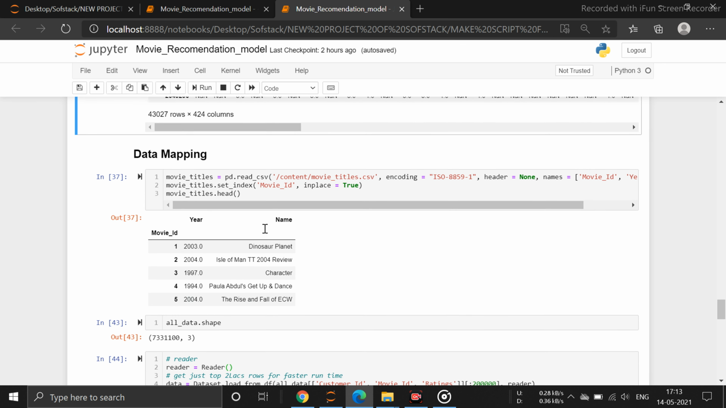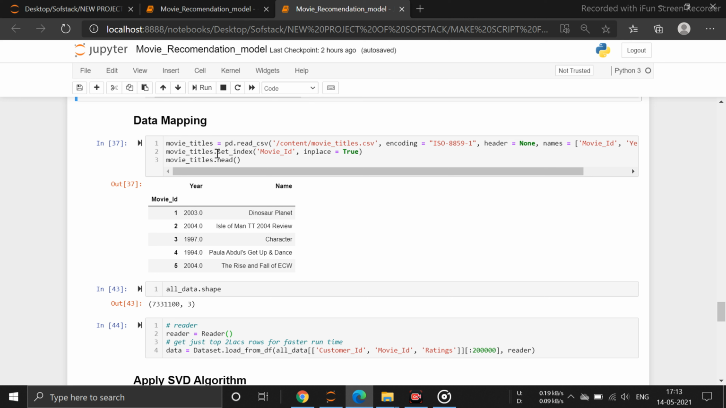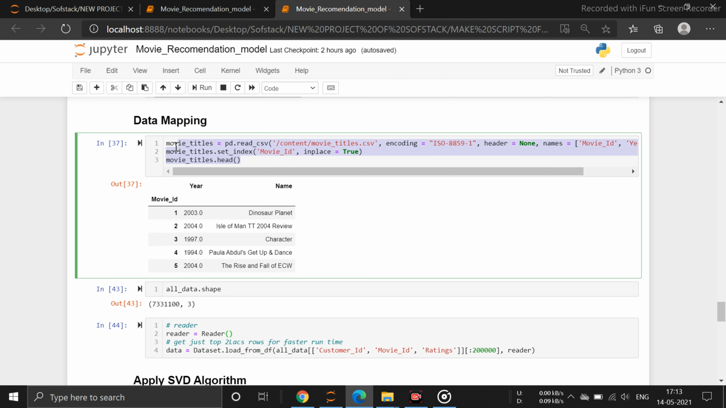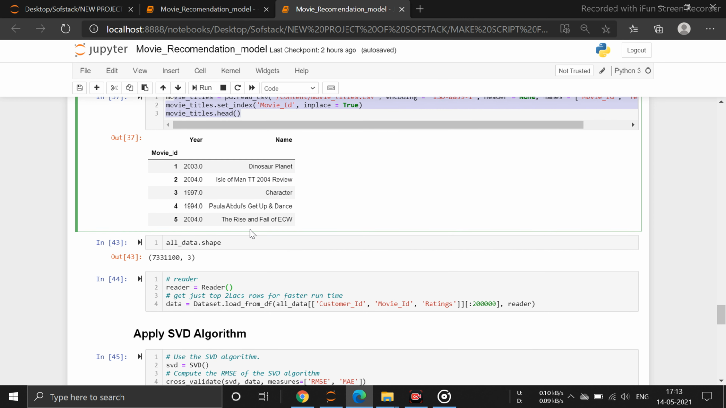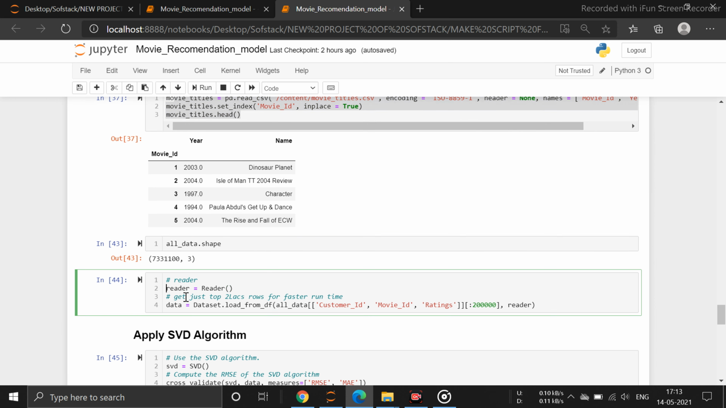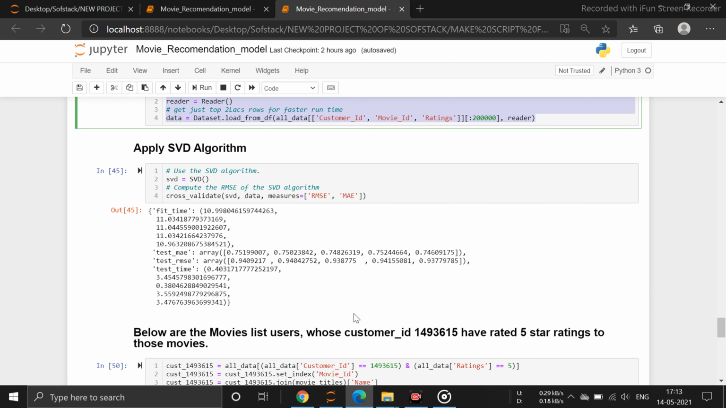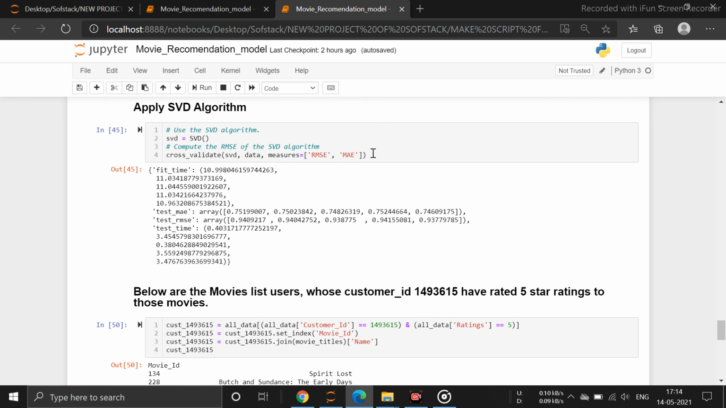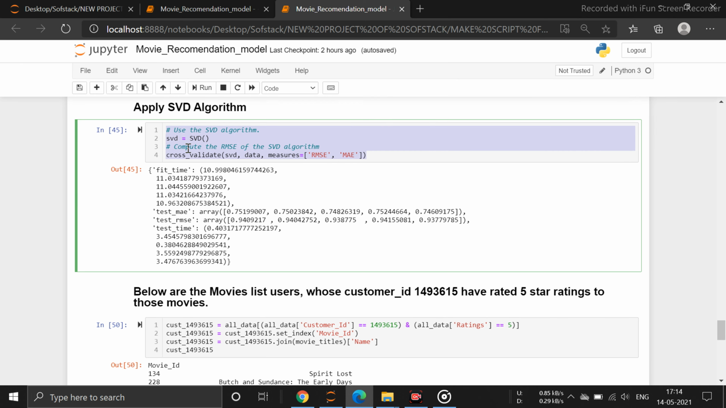Here I have one more dataset, which is movie titles. Now I am taking only 2 lakh records for faster processing. After that I applied the SVD algorithm on the dataset created above. Here we can see the cross-validation result of the SVD algorithm.